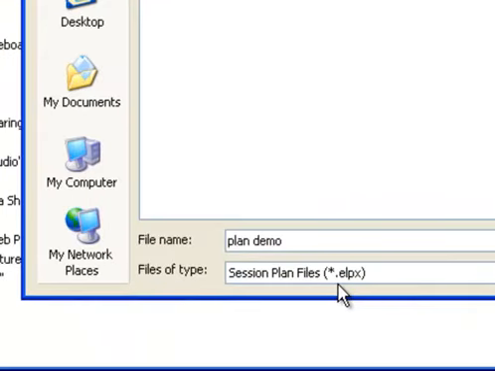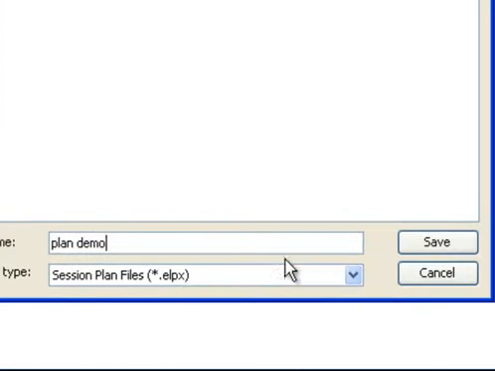And it's saving as an ELPX file. Now, the only person who can edit this would be someone with this plan software, but you can send an ELPX file to just anyone who has a Collaborate classroom and they can open it. So you can build a plan and others can run that plan.